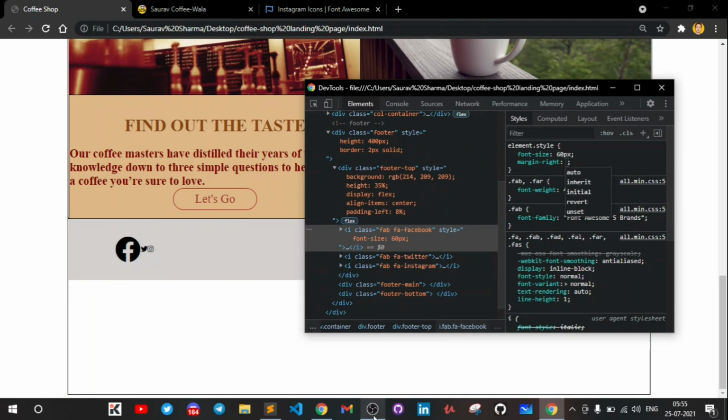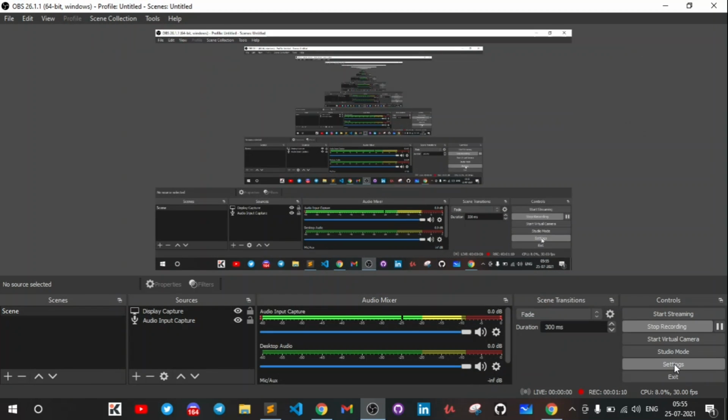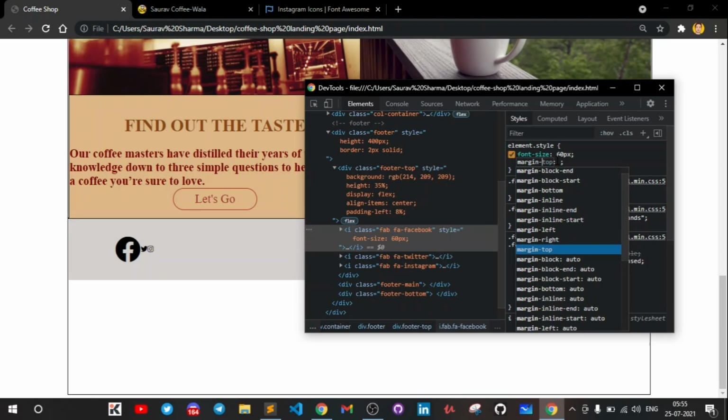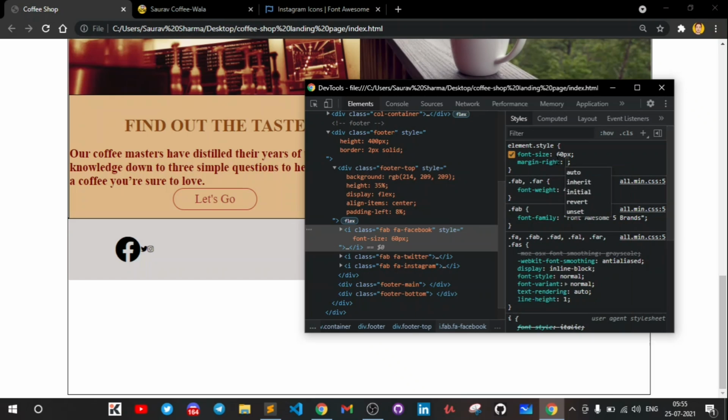and let me see if recording is working properly. Okay, it's working. Margin right, margin right 3. Let's start it with 5 pixel. I think 5 pixel is perfect for now, and we will change that later, or let's say 10 pixel. Okay, so now we have this margin.